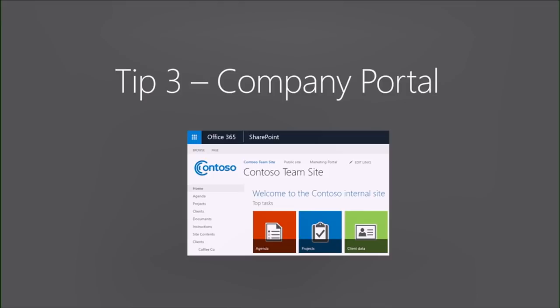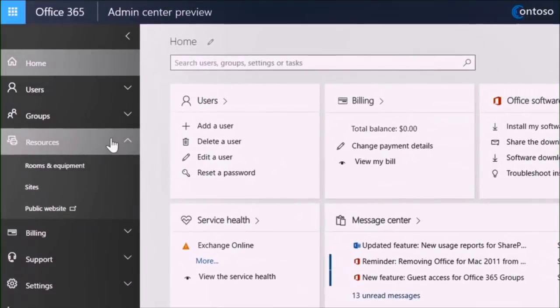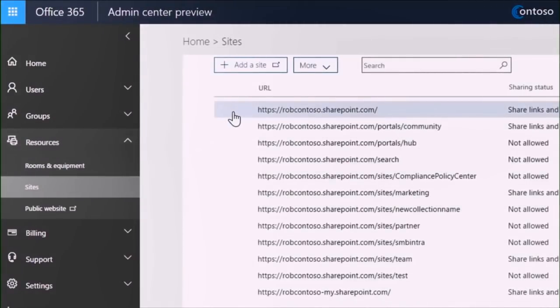The next one's Company Portal. And by that, I mean your SharePoint site. I could spend this whole 45-minute session talking about this, so we're just going to touch on it lightly. From the Admin Center, this is new, go to Sites under Resources and open up your main SharePoint site, the default one. I like this one because it has the shortest URL, yourcompanyname.sharepoint.com. It's also often the default save as location from Office clients.